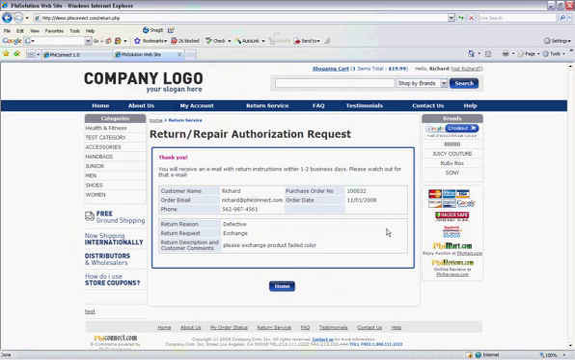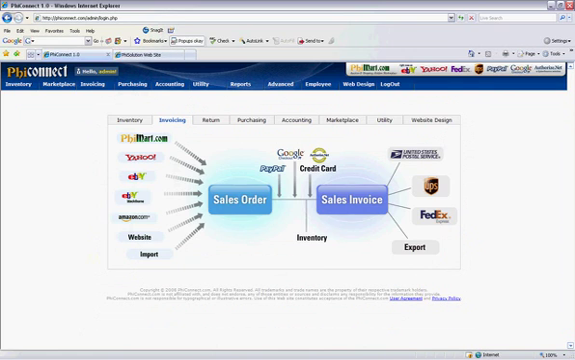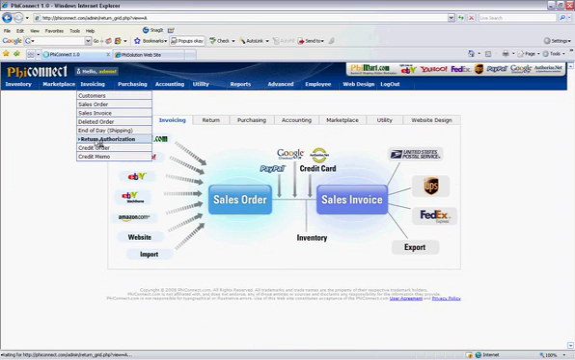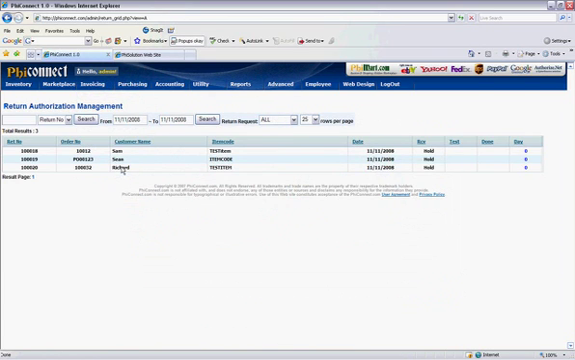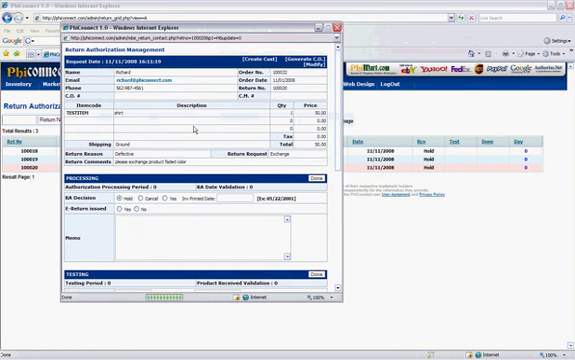And all this will confirm that the item has been sent to you. It's saying you will receive an email with instructions within 1 to 2 business days. This is what the customer is supposed to do. And then when you do receive it, you'll see it in your manager. The way you do that is you go to invoicing, return authorization, and it'll show up right there. The day that they submit it is the day that it comes up. So if you want to check that daily, that'll be good.